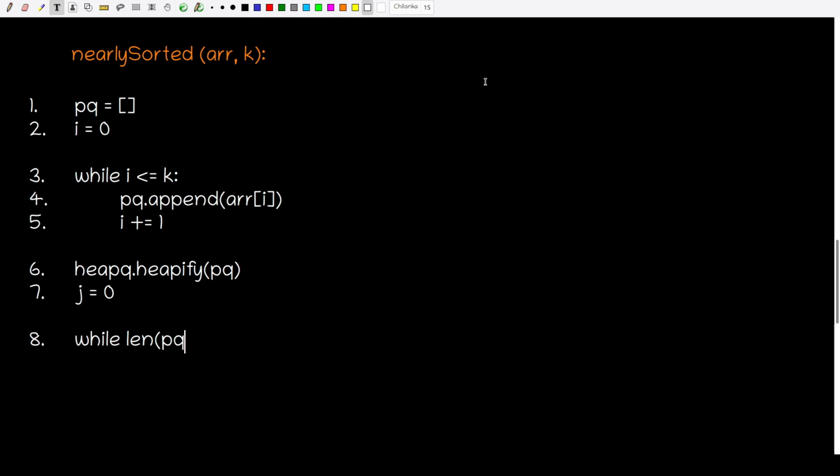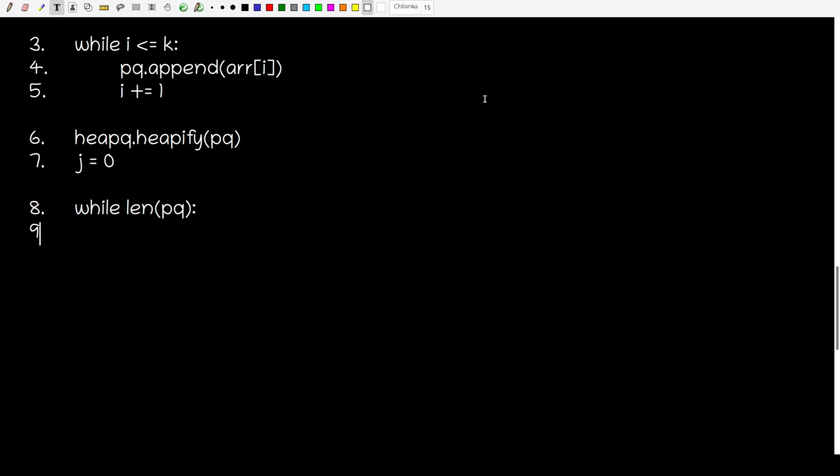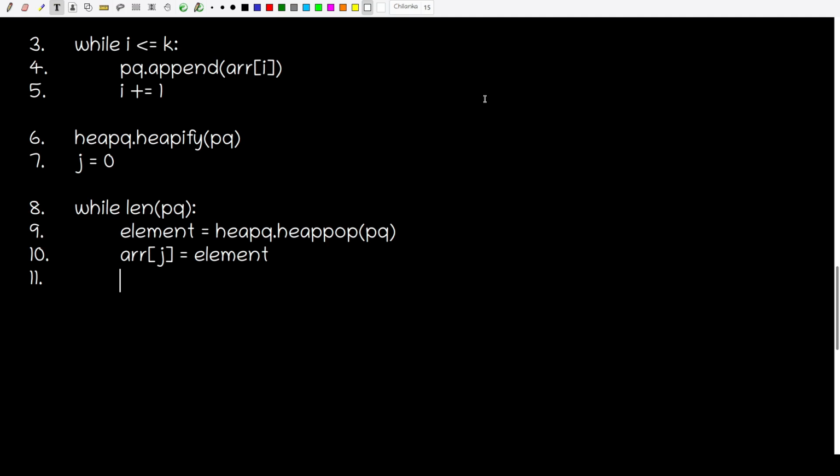So len of pq, and over here all we have to do is we first have to pop an element from the heap. So for that, heapq.heappop(pq), and this popped element needs to be placed at the jth position in arr. So arr[j] equals element, and then let's update j by 1. And once we have done that, let us push an element onto the heap.